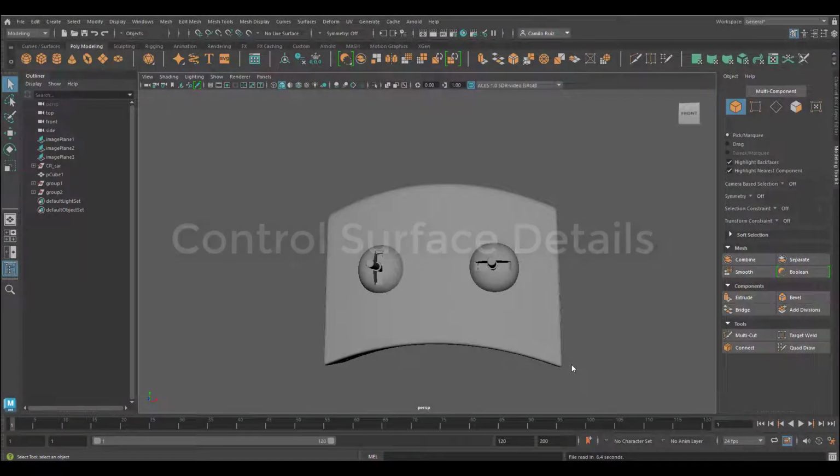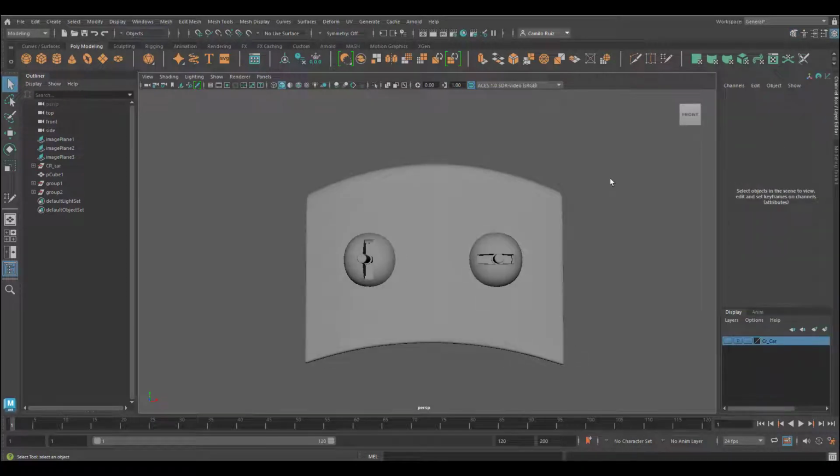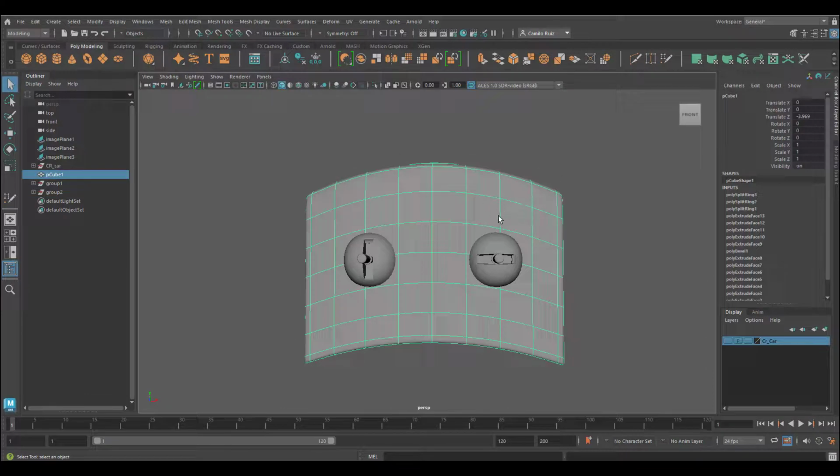Control surface details. We're going to start this time around by using our modeling toolkit. Before we can access that, we need to turn our surface of the control into a live object. The first thing we would do, go into pCube1 by selecting it. Go ahead and rename it Control.